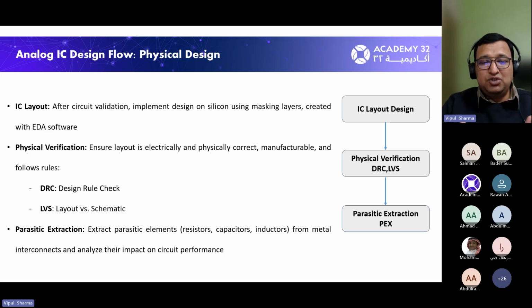Those elements need to be evaluated, and the effect of those elements needs to be annotated back on your schematic, and then verified: due to the presence of those parasitics, is your design being hampered in some way, are your specifications getting affected? That is part of parasitic extraction and post layout simulation. Once that is done, your design is ready to be sent for fabrication.